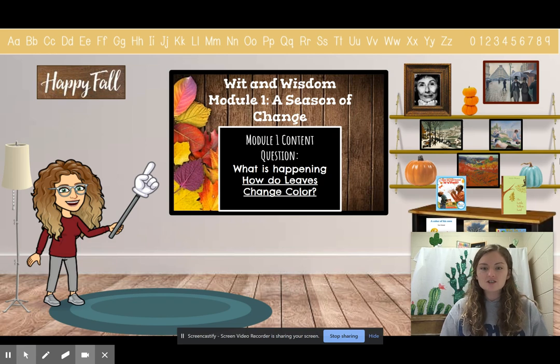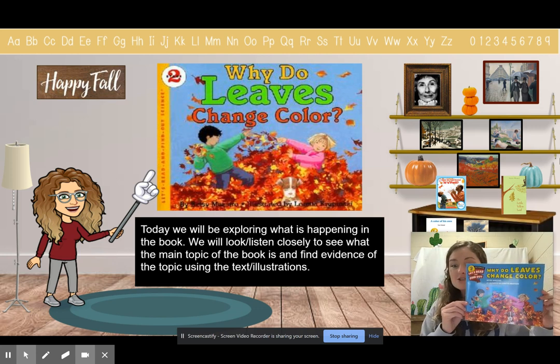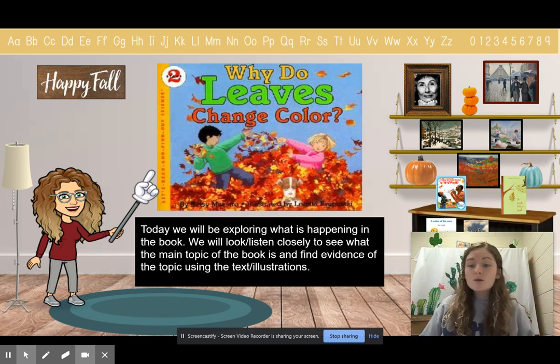And our pizza bite question today, the question we're going to answer just today, is what is happening and how do leaves change color? So last week, we introduced the book, Why Do Leaves Change Color? And we talked about what we noticed, so what we saw in the book, and some questions we had about the book. Today, we're going to be talking about what is happening in this book. Now, if we read a book that tells a story, this lesson would be about who were the characters, what was the setting, what was the problem, and resolution.